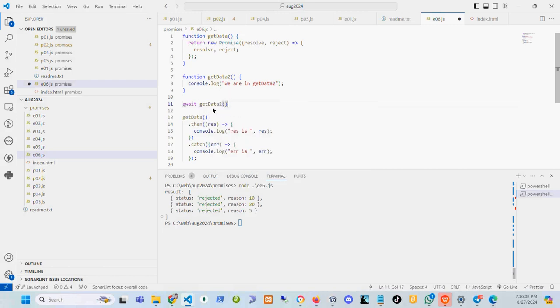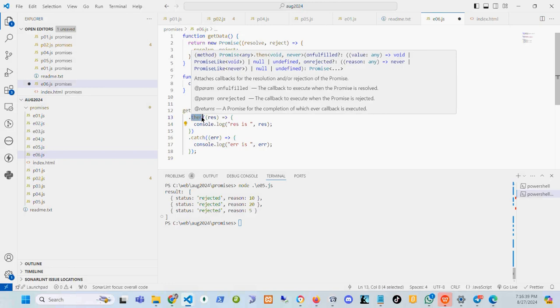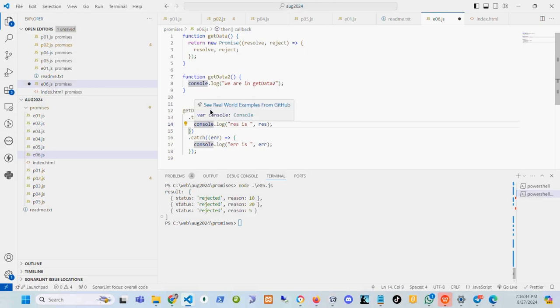Let's say I write await getData2. This does not have any meaning because we are not returning any promise. So await will just run it as a normal function. It will not give me any advantage. So if I want the advantage of async await or .then, we should have a promise for it. If we don't have a promise, then .then or async await will not work properly. It will not behave as expected, so we have to make sure that it is returning a promise.